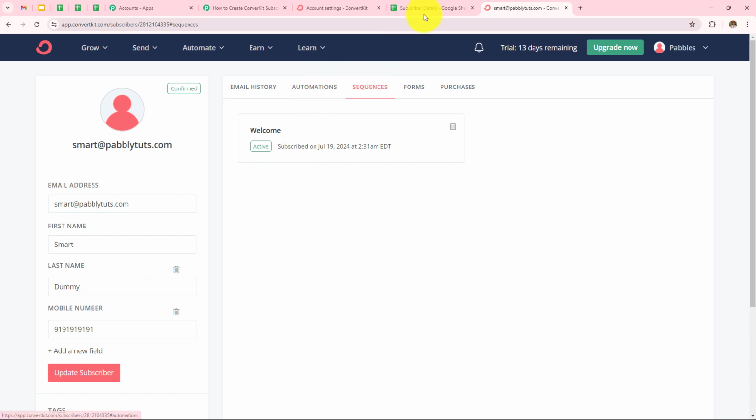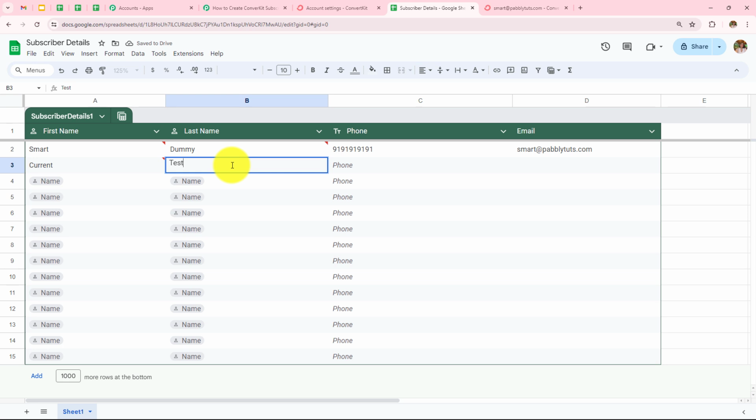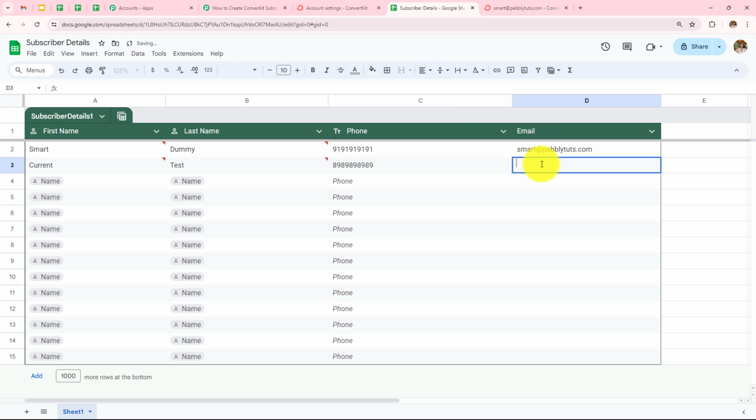So we have successfully created this subscriber, and to check whether this automation is running perfectly fine or not, let's go back to Google Sheets and enter another dummy detail. So let's say over here my first name is Current, my last name is Test, my phone number is, and my email address is.